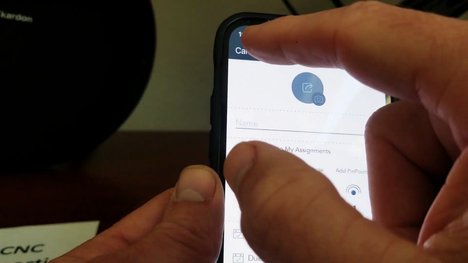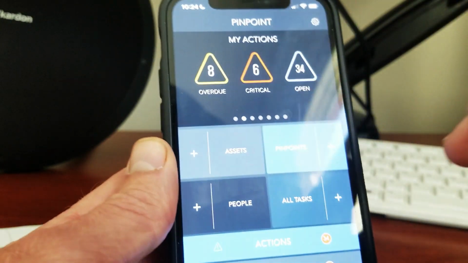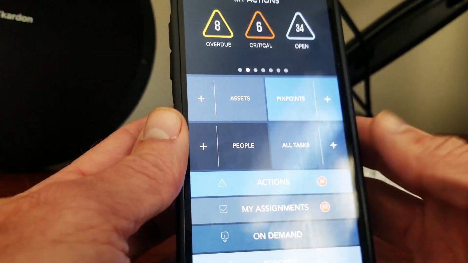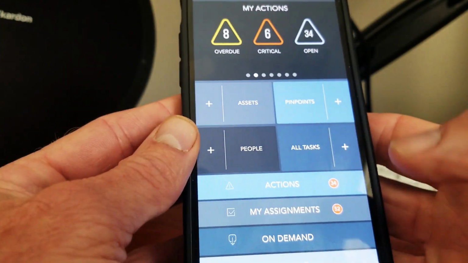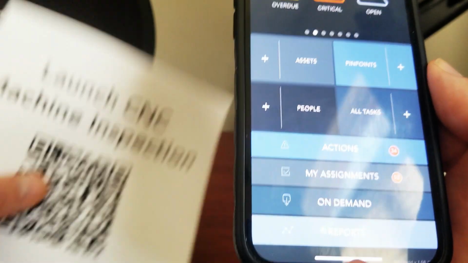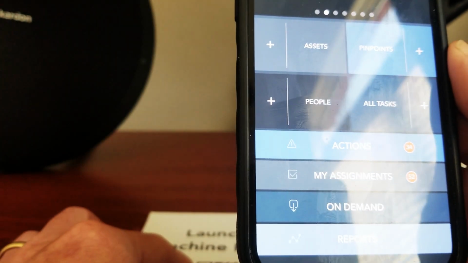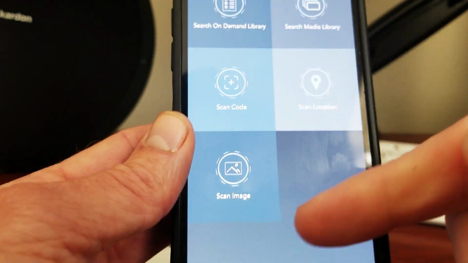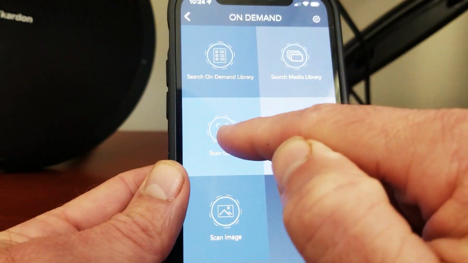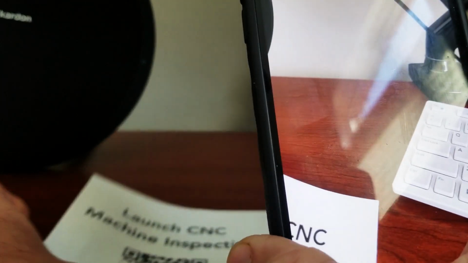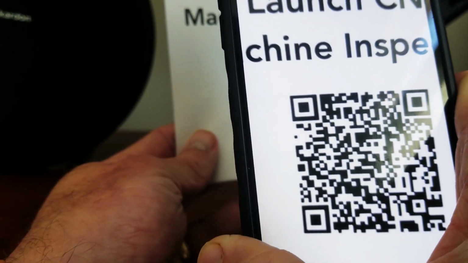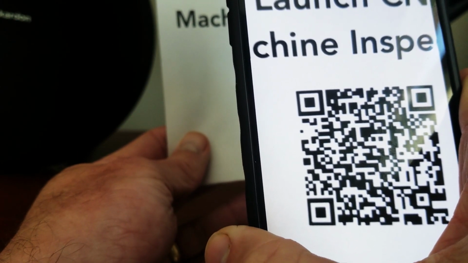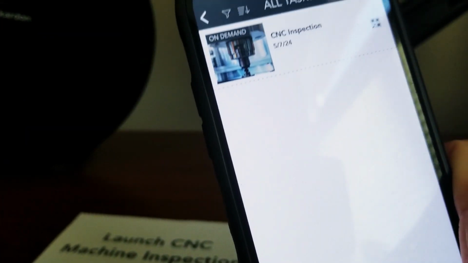So here I'll quickly show you how this is done with this QR code that I've already printed out here. So let's say that I'm a user and this QR code is attached to an on-demand task that I want to access. So I'll tap the on-demand button and I will select Scan Code, which launches my camera, and you can see that when I scan the code, I am presented with the associated task.